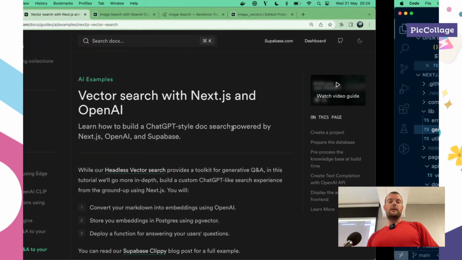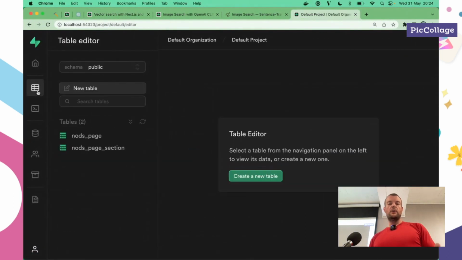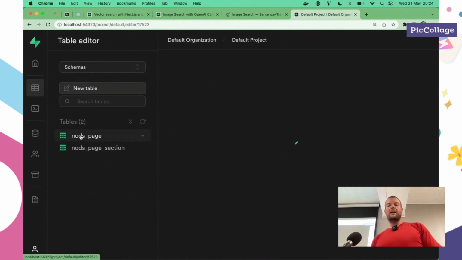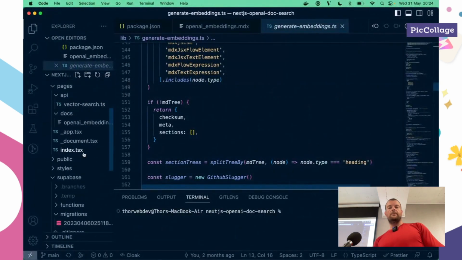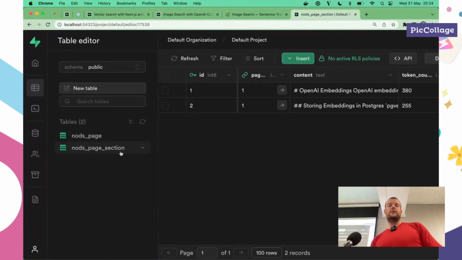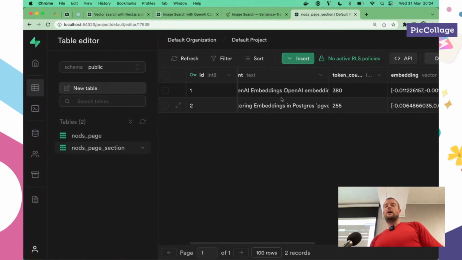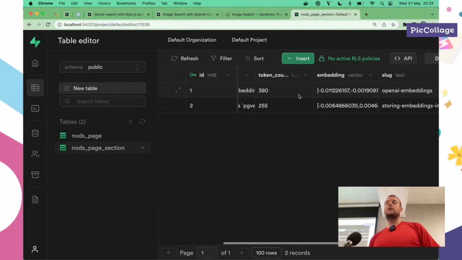So what that looks like in the database itself. This is now our other local project. We have our pages here, docs, OpenAI embeddings. That's our page here, this one, OpenAI embeddings. And then we have this page section, which is all the different headlines. We break down the documentation, and again, we generate a vector embedding here. In this case, we're using the OpenAI API to generate these embeddings.